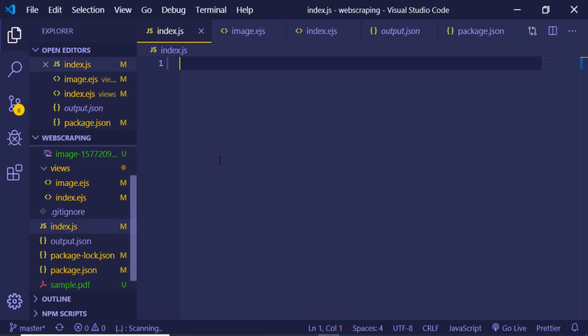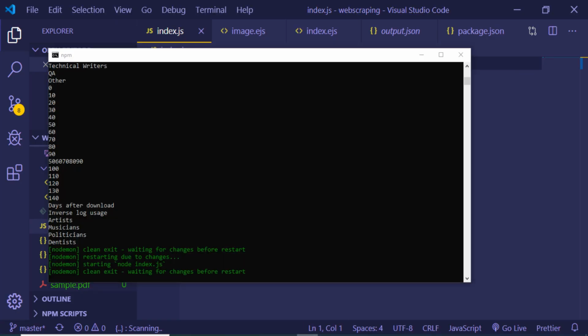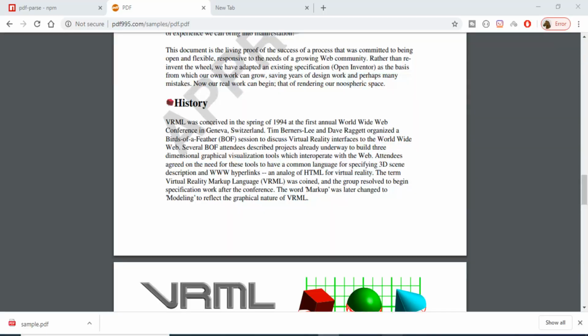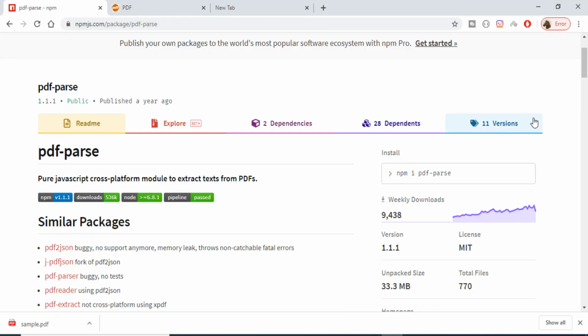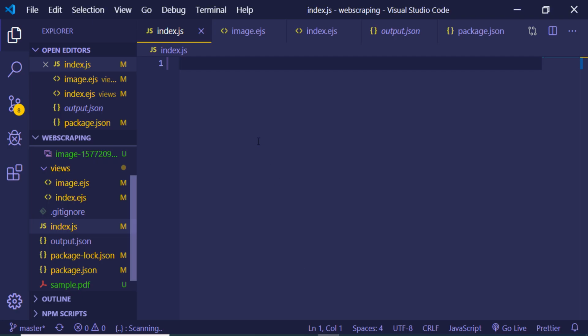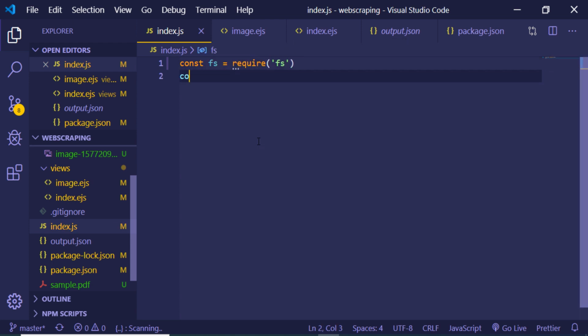For that you just need to create an empty Node.js project, and we will be using this library which is pdf-parse. There is a simple command to install it, npm i pdf-parse. I have already installed this, so first you need to import the file system module. You just need to require it, and also require pdf-parse.